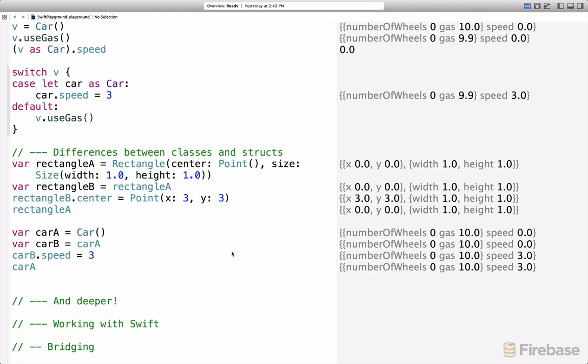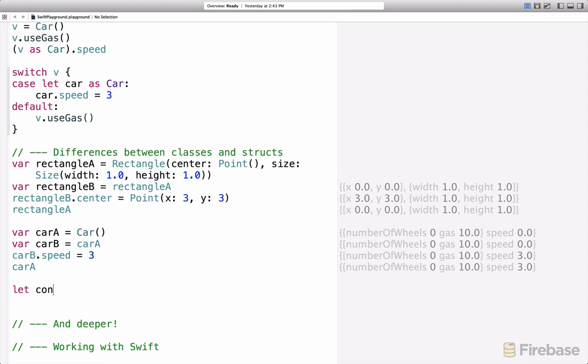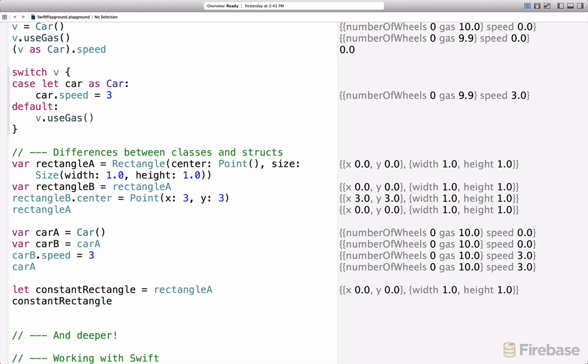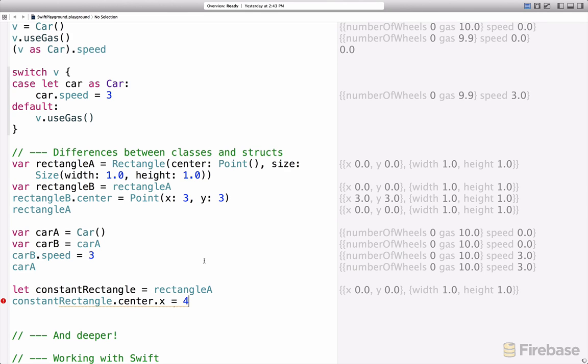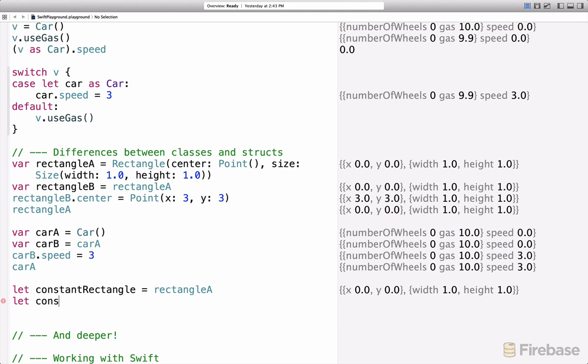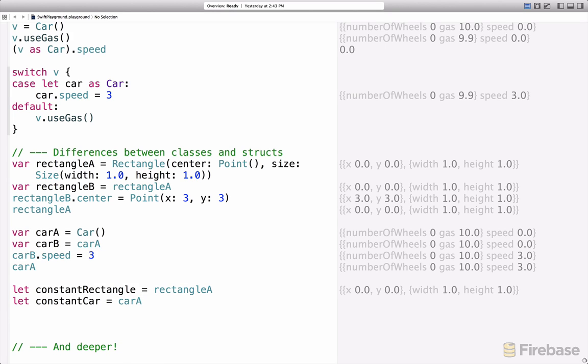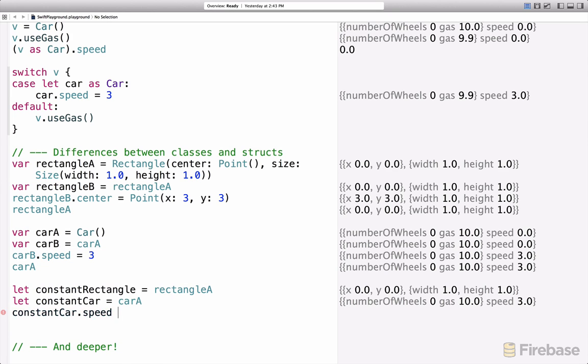Another difference that I kind of touched on before was the immutability. So with structs, if we use a let and make it a constant, we can no longer change the properties of the constant rectangle. If we try to do so, we'll get an error. But if we do the same thing for a class object like the car, and we try to change the speed of the car, this actually works out just fine. So what constant means for a struct is that the data itself will be constant. For a class, it just means that the actual object cannot change, but the properties can.